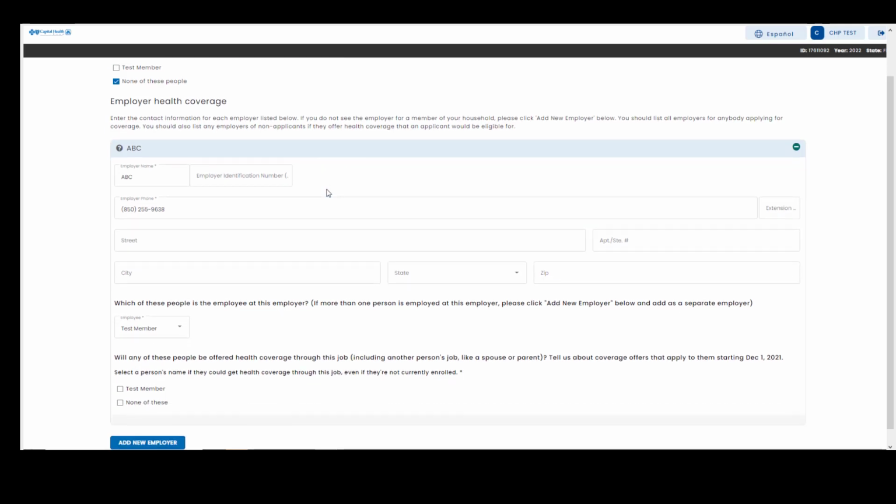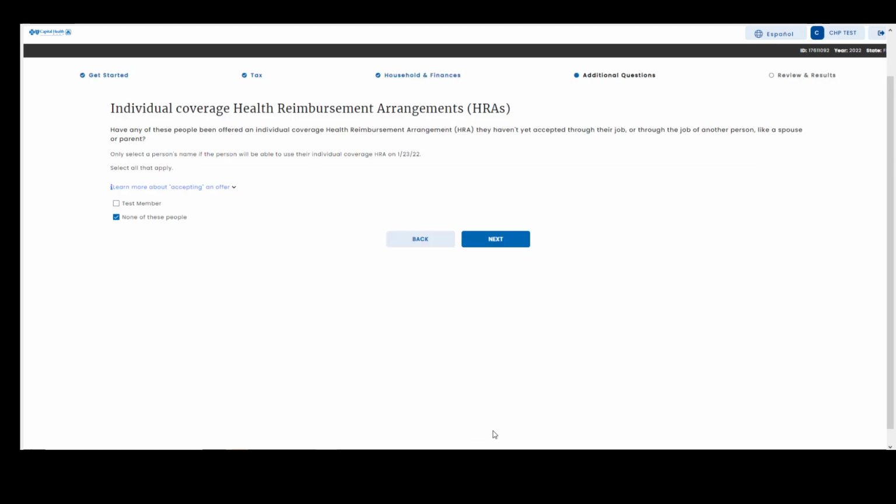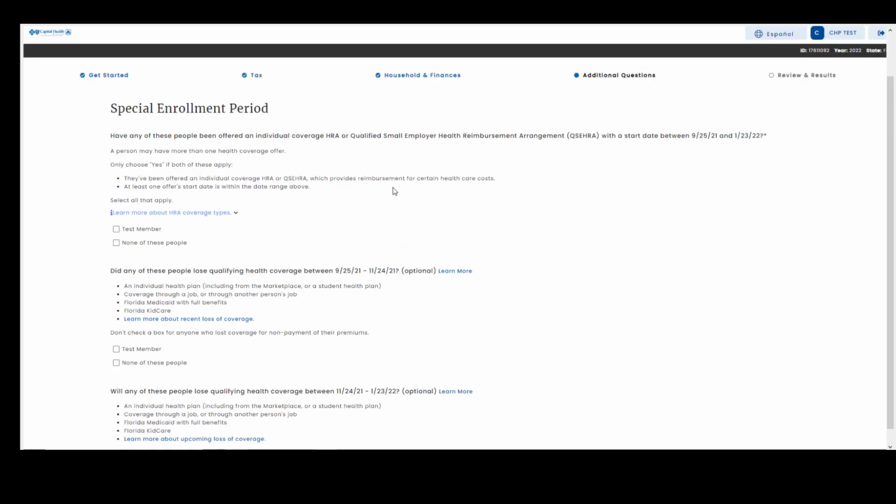Select whether the client is offered health coverage through their job or other means. Since our client's employer does not offer health coverage, we will select none of these. Click Next. Since our client does not have an HRA, select none of these and then click Next. As with all screens, required fields are denoted with an asterisk.